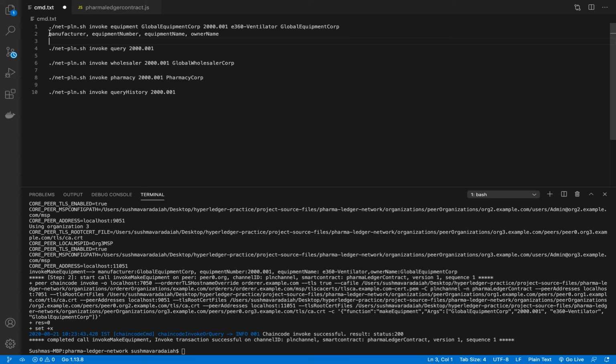As you can see here, the parameters are: manufacturer is by the name Global Equipment Corporation, and equipment number is 2000.001, equipment name is E360 ventilator, and owner name is Global Equipment Corporation. So now this equipment by the identification number 2000.001 is there in the blockchain.